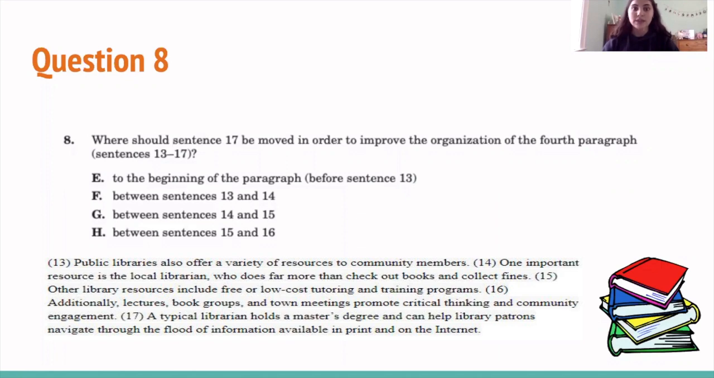Option E is incorrect because it put the sentence before the main idea of the paragraph, which is that the public library offers many resources. Sentence 17 gives an example of the librarians as one of the resources, so it would not be placed at the beginning of the paragraph before the main idea. Option F is incorrect because it moves the sentence to before the library is introduced in the paragraph. Option H is incorrect because sentences 15 and 16 are not talking about the librarian, so it doesn't make any sense to put sentence 17 between them.